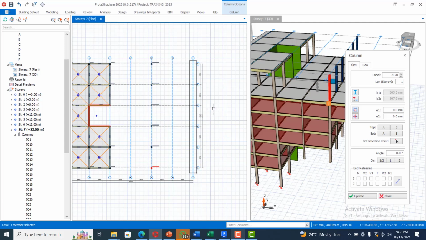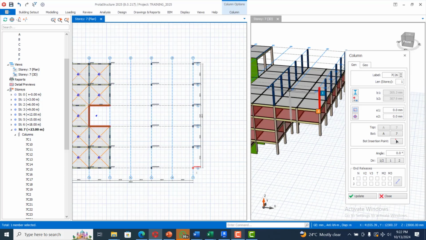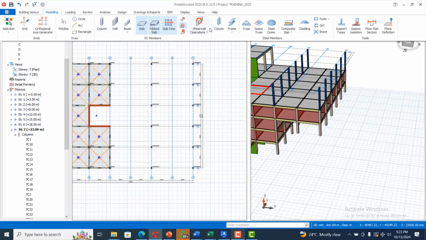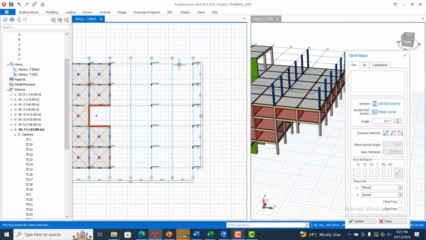I just want to assume everyone watching this is actually familiar with Prota Structure. So probably this particular new version may be new for you, but I want to assume you're all familiar with Prota Structure. So that is why I'm not really going into details to explain some of these members, and I'm just picking some of these cross sections randomly. I'm not really doing a real life project.